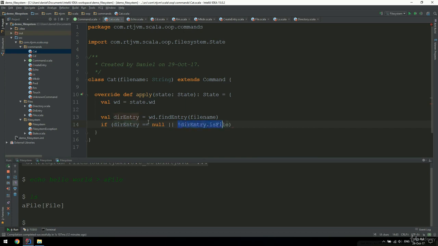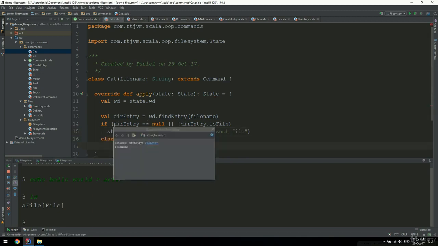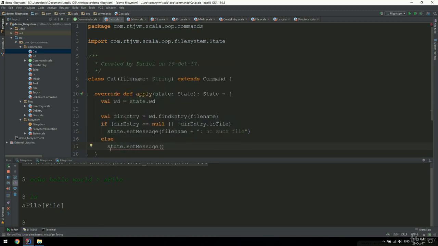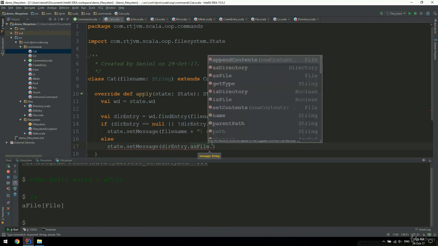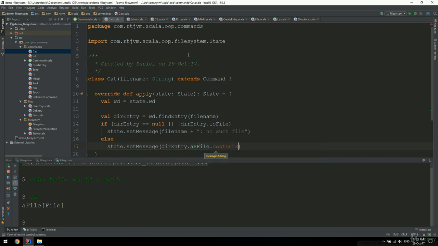This is a better way to write it because you might want to support some other types of entities in your file system. Not only files and folders, but maybe drivers, or maybe something else. So streams or whatever. So this was a better way to write this logic. So if it's not a file, then state.setMessage. I'm going to say file name plus colon no such file. Otherwise, the dir entry is there and it's a file, so I'm just going to say state set message with the file's contents. So dir entry as file dot probably get contents. Content as file, and the file thing.